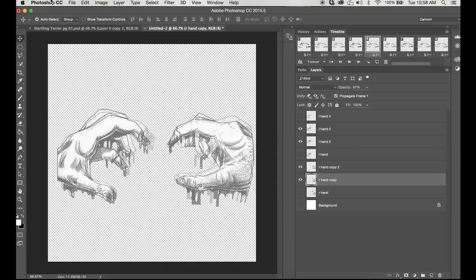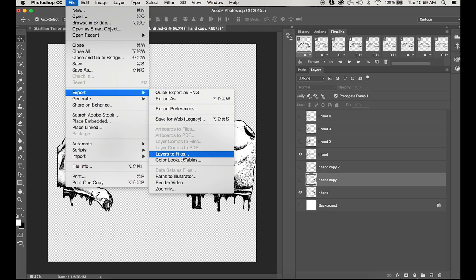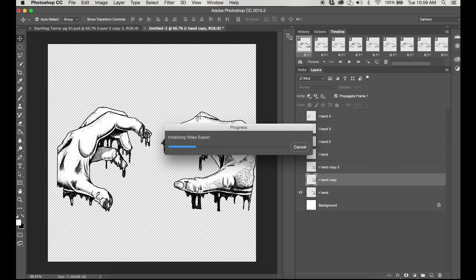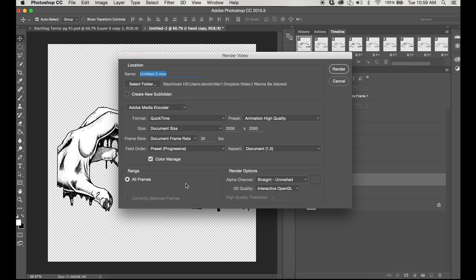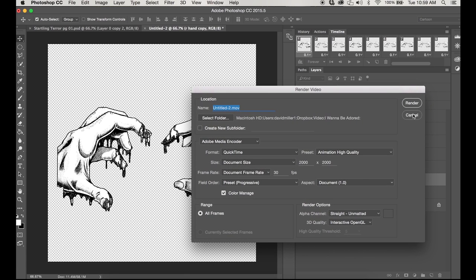At this stage, I'm going to show you how to export your animation. File, Export, Render Video. Now I think it's a good idea to export all your bits of animation as unmatted QuickTime files, because then you can layer them up in a video editing program.